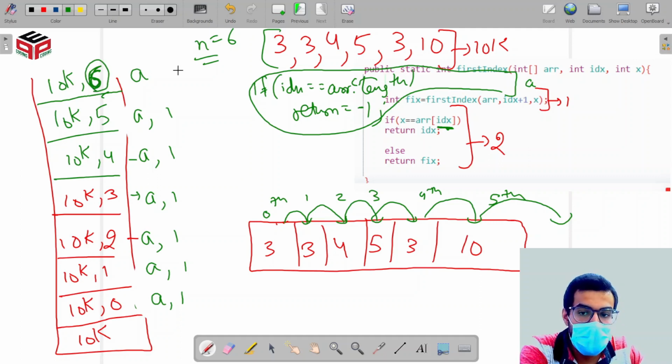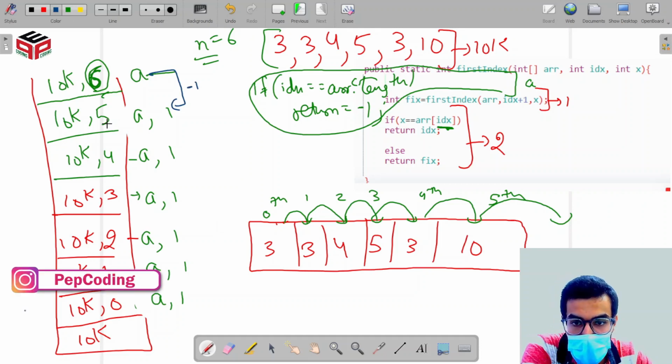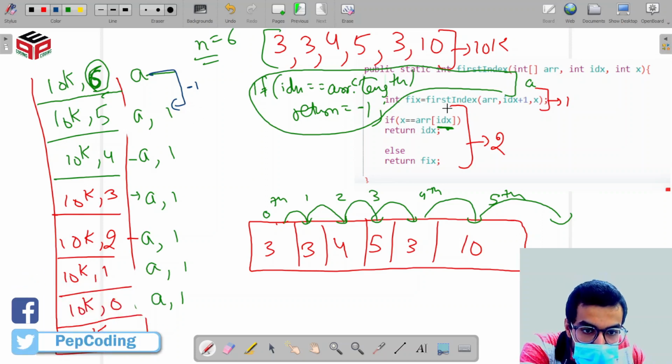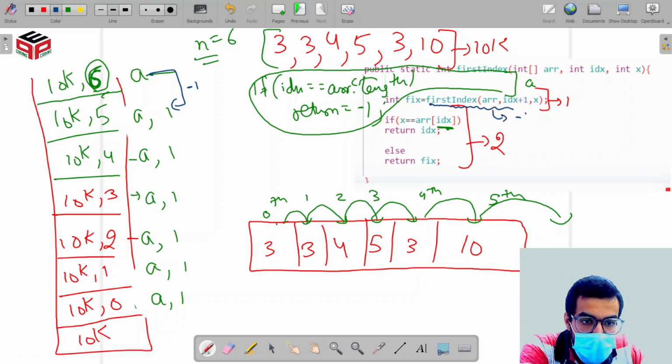idx is equal to array.length. So yes, it is equal to array.length. So what it is going to return is -1. It returns -1. Now it will check the value at index 5. It is 10. Since the value is 10, so fix over here is -1, because from here, when the last call was made, it was made at the statement 1, and the value of -1 will get stored in the fix.